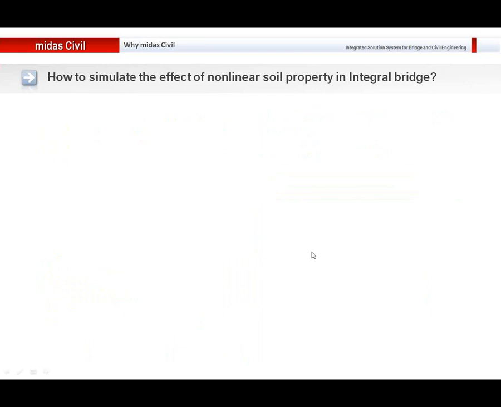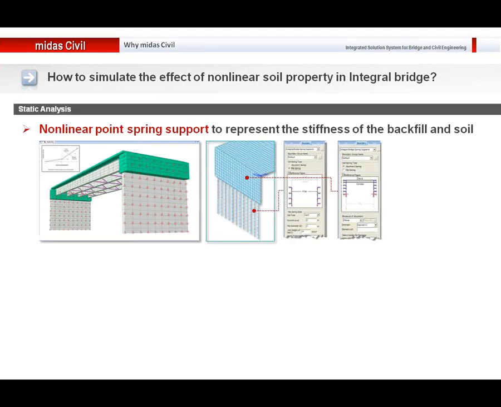How to simulate the effects of nonlinear soil property in integral bridge? If you need to design integral bridge, you need to simulate the effect of nonlinearity of soil. For this, MIDAS Civil provides multilinear type point spring support. Also, the program can automatically calculate the soil stiffness by entering required data such as soil type and subgrade reaction.